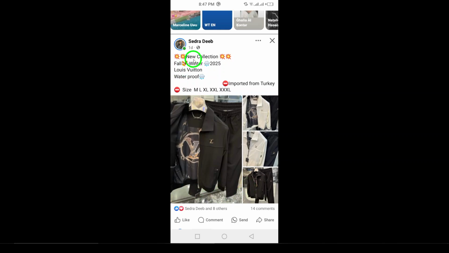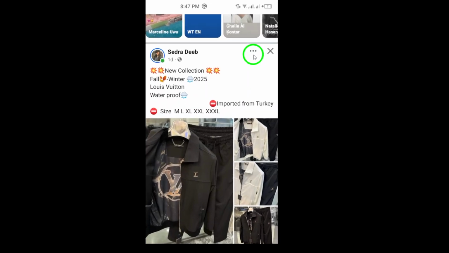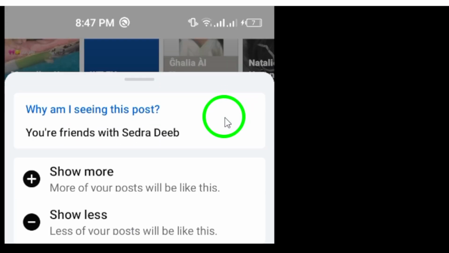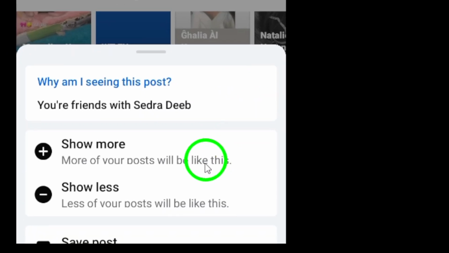Step 3. Click on the three dots. Once you've found the post, look for the three-dot menu or ellipsis, usually located at the top right corner of the post. Tapping on this will reveal more options.